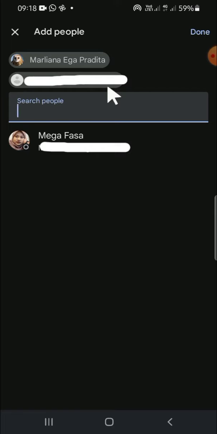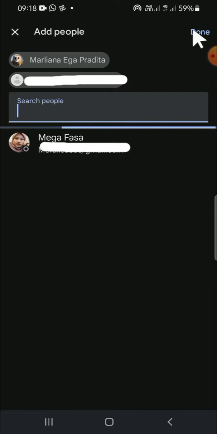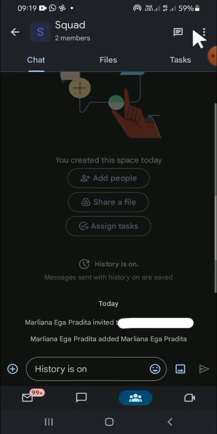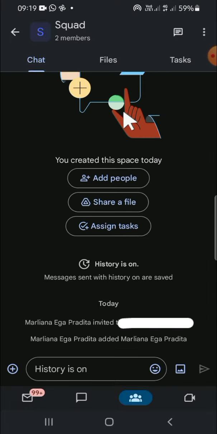Okay, once you're done adding people, you can tap on done and your group chat in Gmail will be created automatically. Okay, and this is the group chat guys. We can start chatting on this group chat.